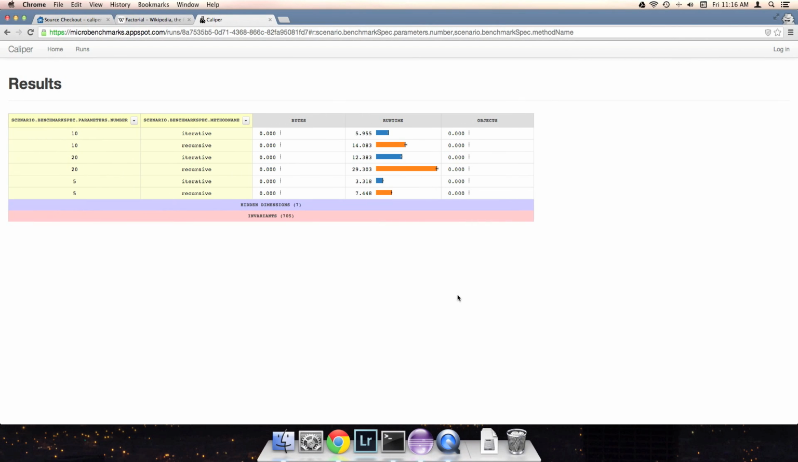And at the end of every Caliper benchmark, we get a lovely results table in this web app with an opaque, unguessable URL just for you. But I do highly recommend logging in and specifying an API key so that you can have a collection of your runs that you can reference later, and you don't have to constantly keep track of these URLs. Again, hope this helped, and thank you very much.